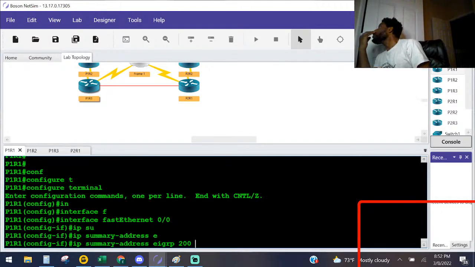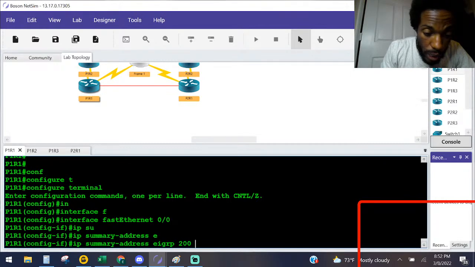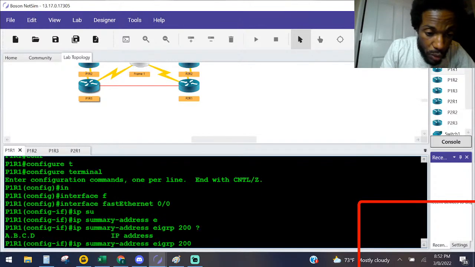He said remove the no. You did not add 200 because it had the no in front of it. You removed 100 but did not add 200. I didn't know I didn't do that. Okay. So let me make sure I put the correct IP address on this.